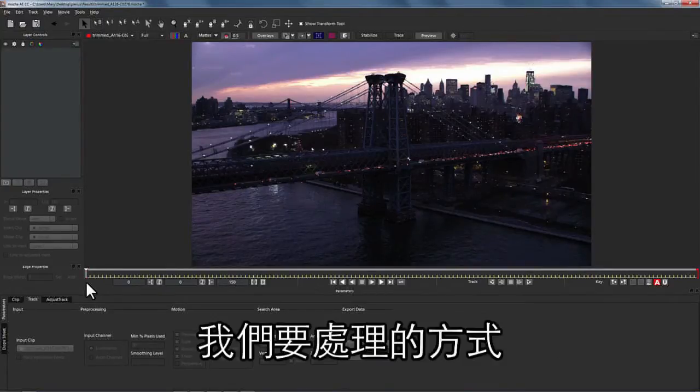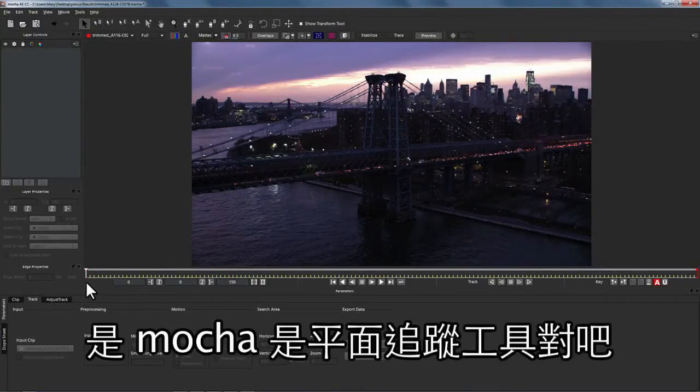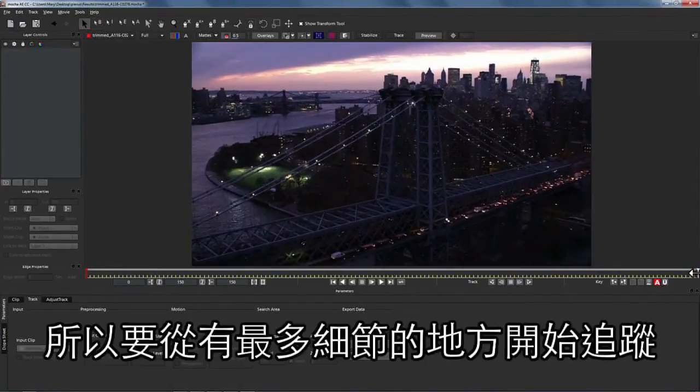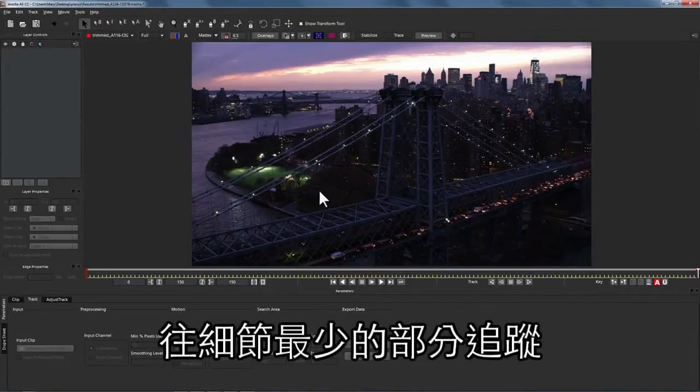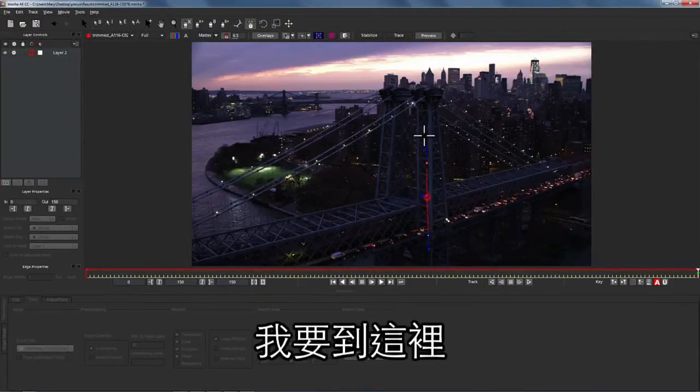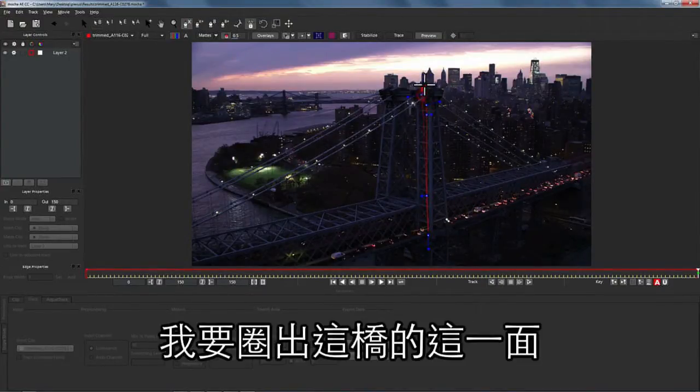The way we're going to handle this shot is that Mocha is a planar tracker, right? That means it's not a point tracker, it's not a feature tracker, it doesn't think the same way. So we're going to track from our area of the most detail to our area of the least detail, which is going to be the beginning of the shot. Because this is largest here, we're going to come in here. I'm going to grab the side of this bridge.